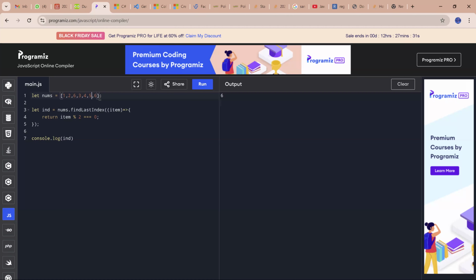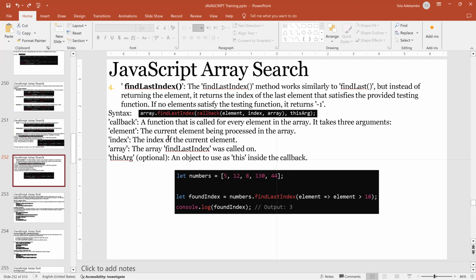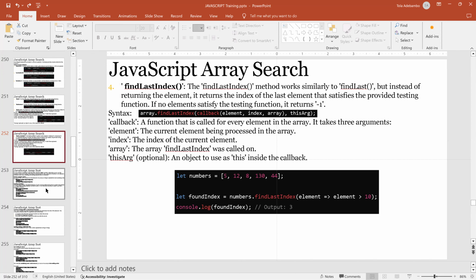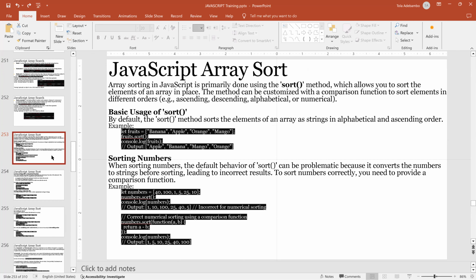Okay, let me just put another data here so that it will not be as if 6 is 6. So that should be 7, because now this last 6 is now occupying the position of what? 7. Is there any question before I move on? No question. Okay.